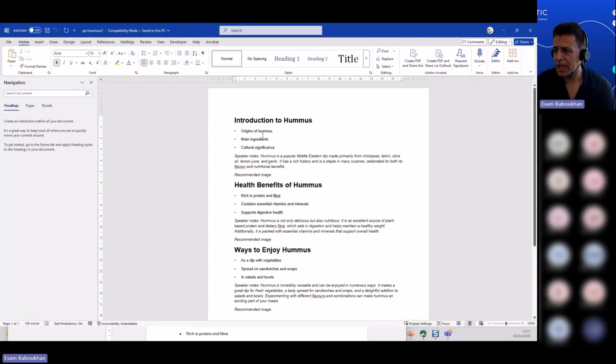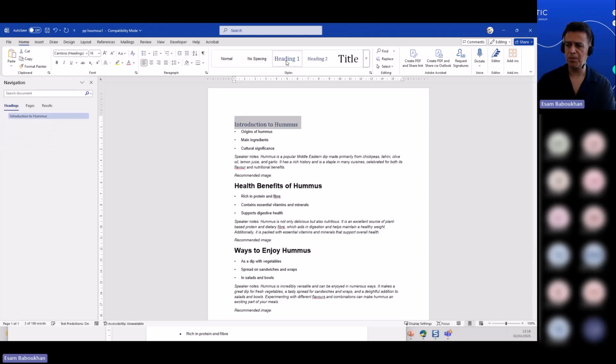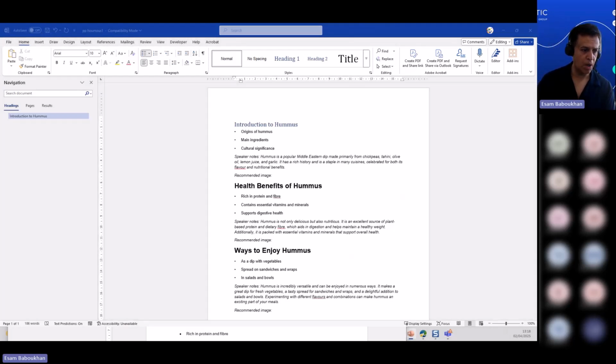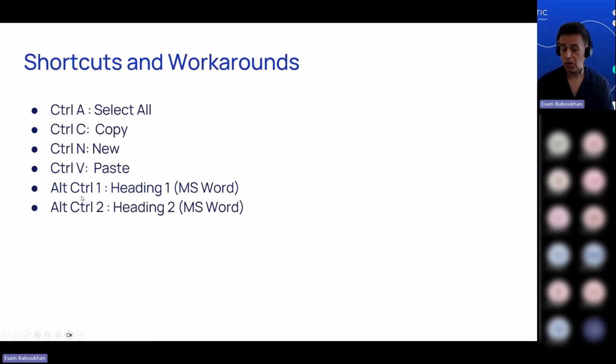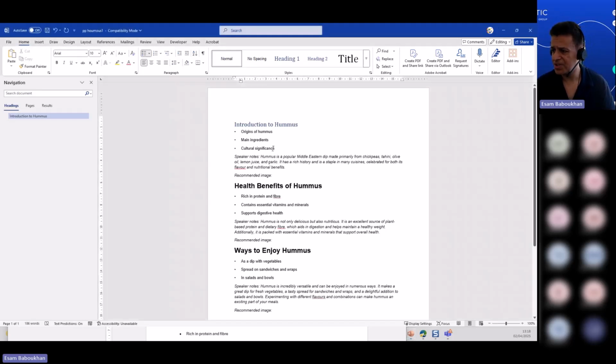Now, we can easily do this, highlight, and just click on heading 1, as I said. But if you use Word and use that a lot, remember those shortcuts that I showed you before, and this is where that Control-Alt-1 comes into play. Let me show you that again, right? So Alt-Control-1 and Alt-Control-2, and it's essentially just doing this.